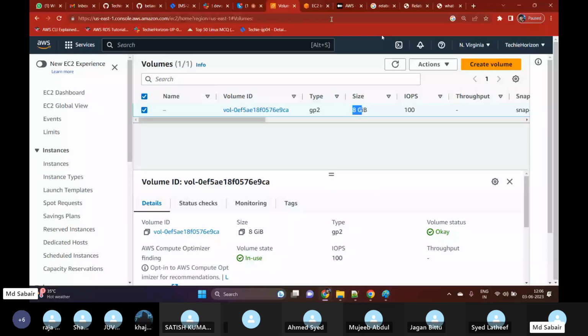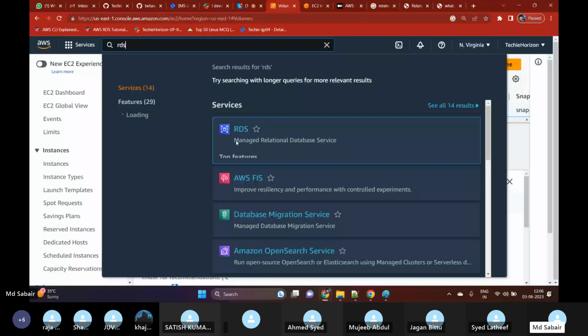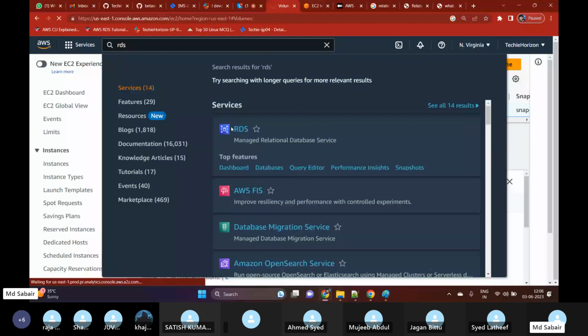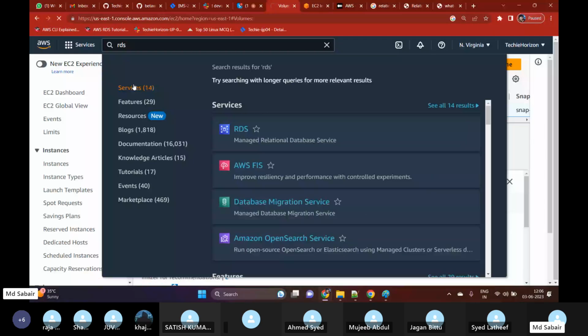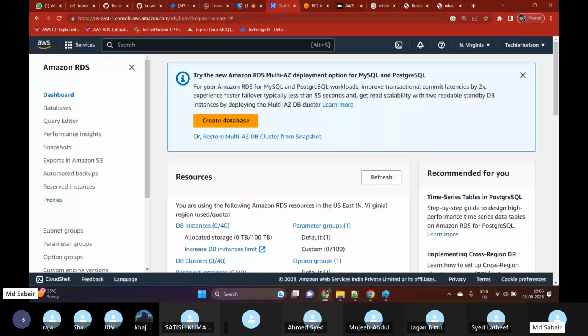Now let us try to provision one RDS. Let me search for the RDS service. Click on RDS. What happened? Guys, if you are connected to Wi-Fi on mobile phones, please unplug for some time. Okay, so this is how our database page will look.